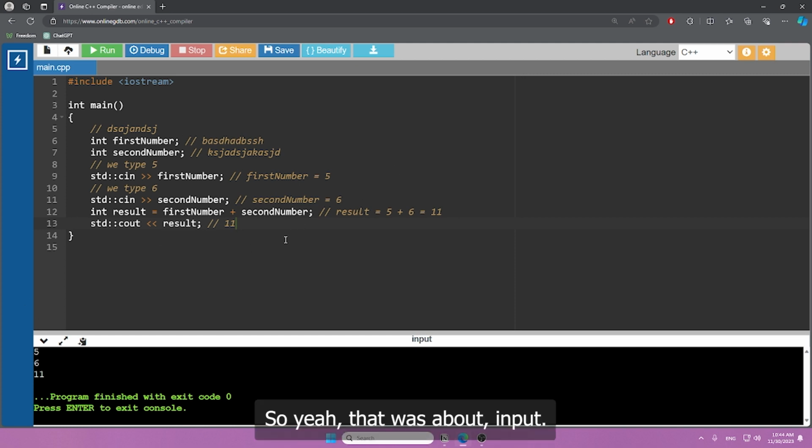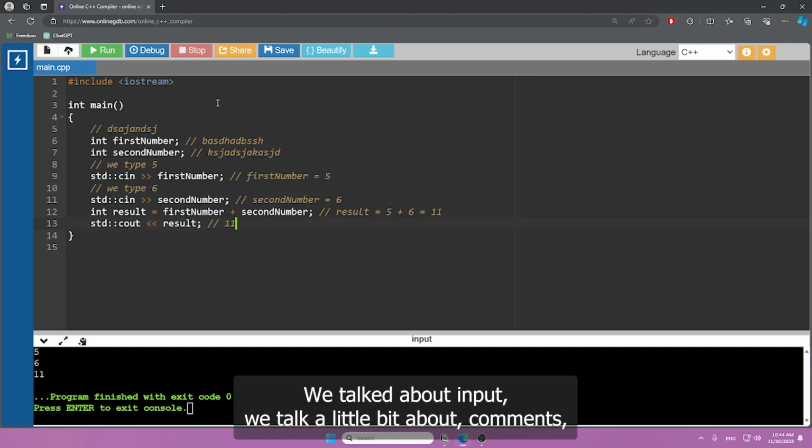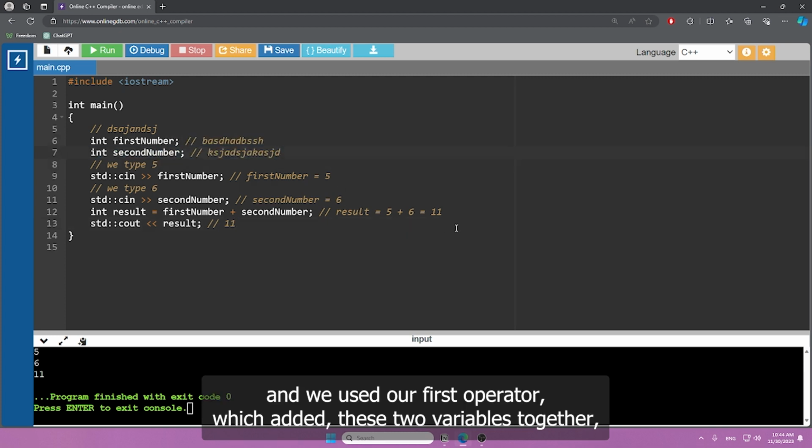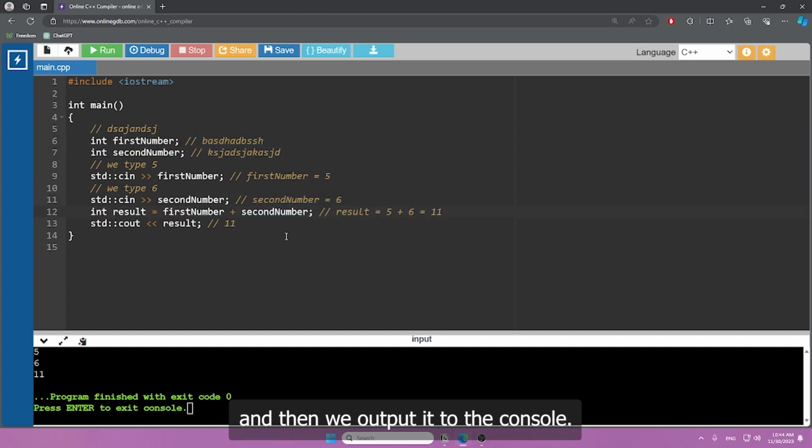Okay. So yeah, that was about input. We talked about input, we talked a bit about comments, and we used our first operator, which added these two variables together, and then we output it to the console.